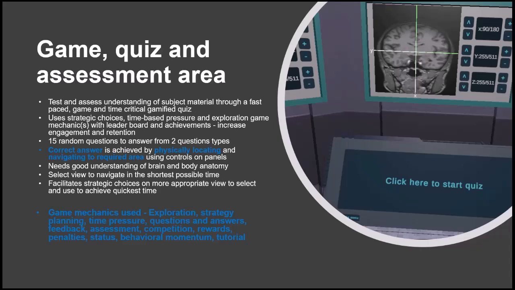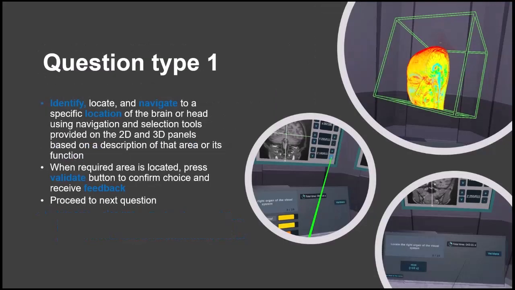behavior, momentum, and tutorial. For question type 1, they have to identify, locate, and navigate to a specific location of the brain using navigation and selection tools provided on the 2D and 3D panels based on the description of that area or its function. When the required area is located, they press the validate button to confirm their choice, and receive feedback. They can then proceed to the next question.